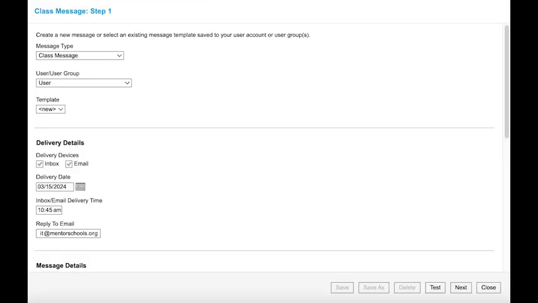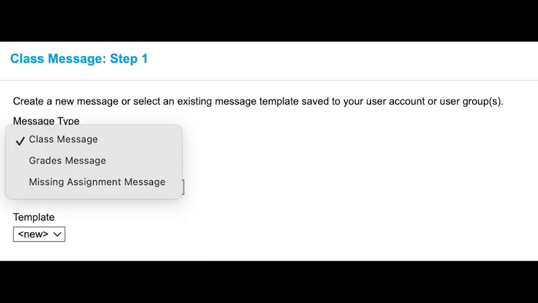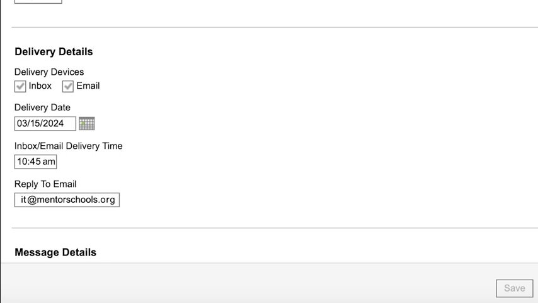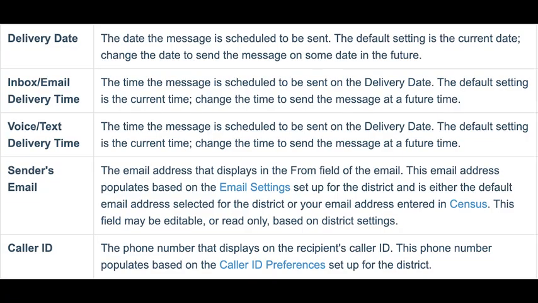From here you'll select what type of message you're sending out. For this video, we'll be focusing on class messages. In this window, you'll be able to select your delivery options. This chart here gives a breakdown on all of them, so if you're interested, feel free to pause the video and give them a look over.